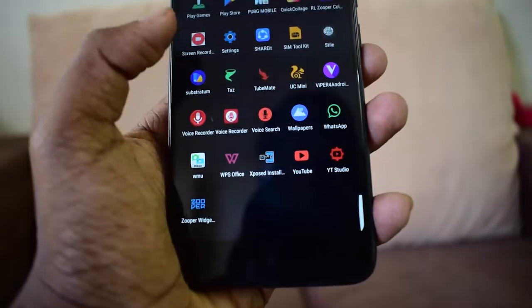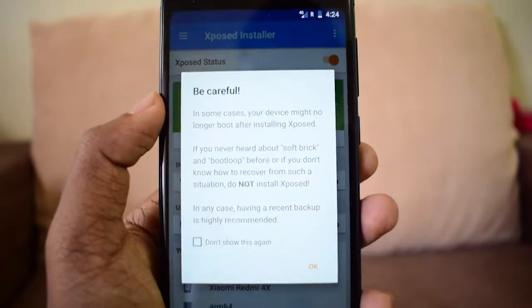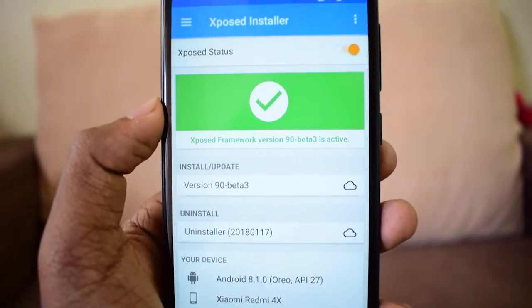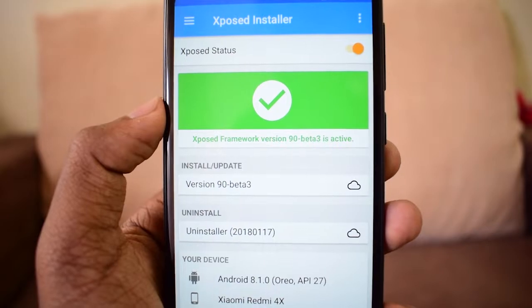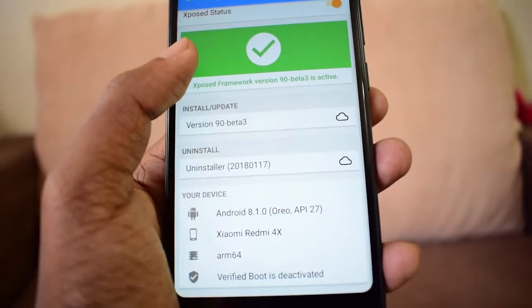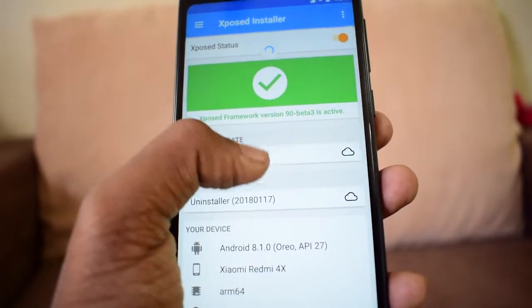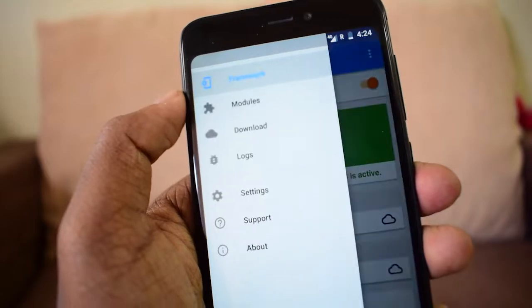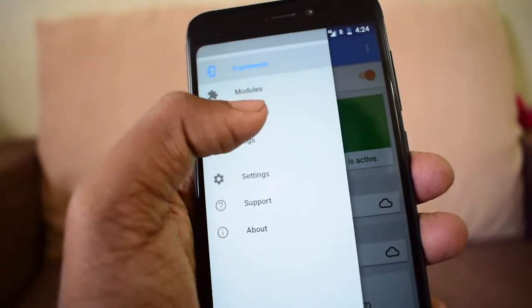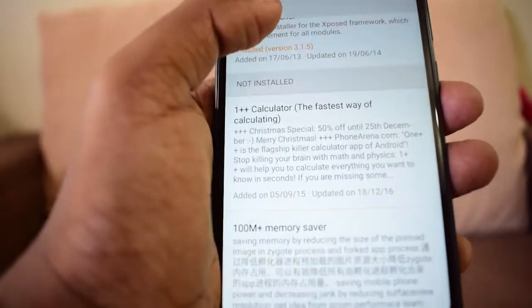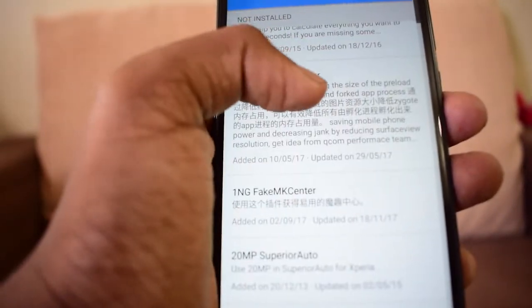Now open the Xposed installer app and bypass this information. Now it says you can comfortably install this one. Now the installation process is completed. Now see what Xposed installer gives us. Tap the 3-dot option bar and select downloads. Here you can search for various mods for your phone and select one.